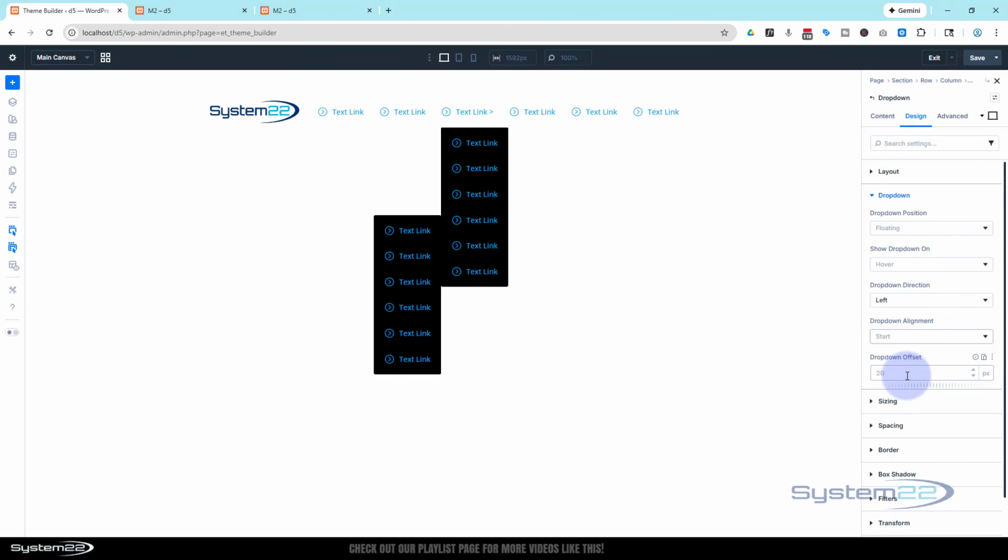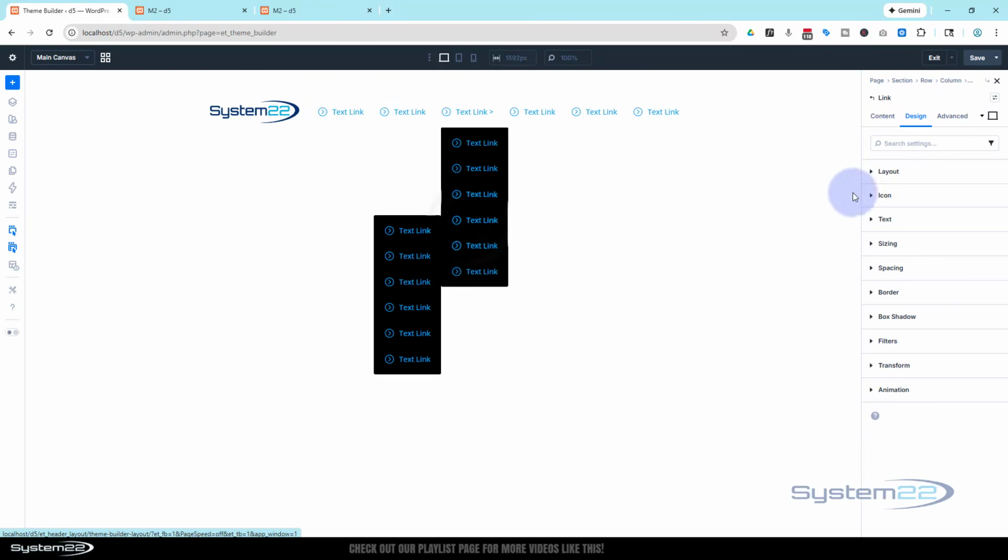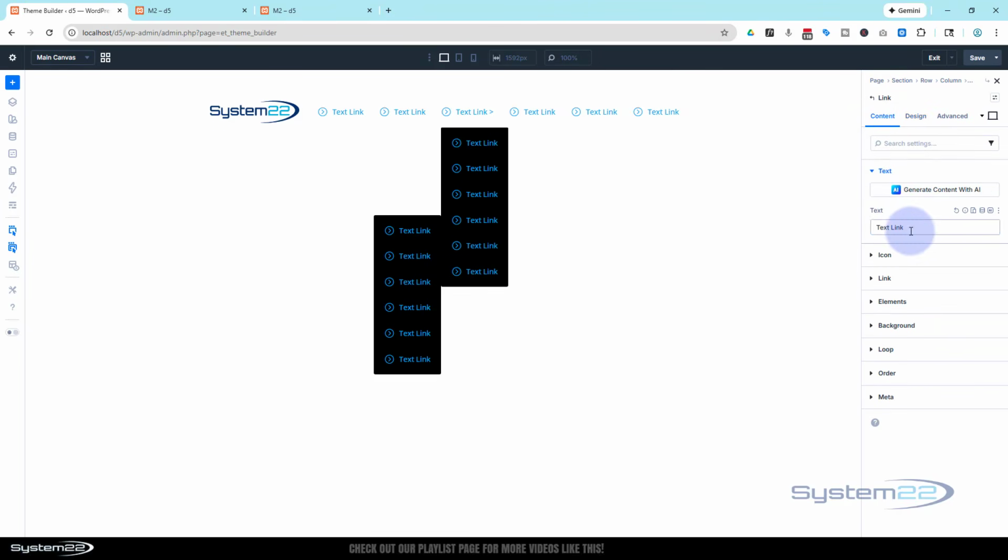That's absolutely fine. You can also choose right here whether you want to hover over it or click on it. Just for fun, let's change this to click. Let's go back into this text link right here. And I'll do the same thing. I'll put a little chevron over in text and content here, just to let people know something's going on there. Fantastic.